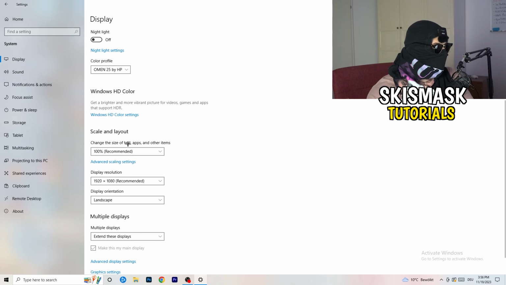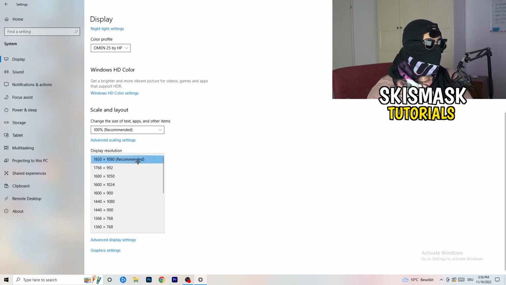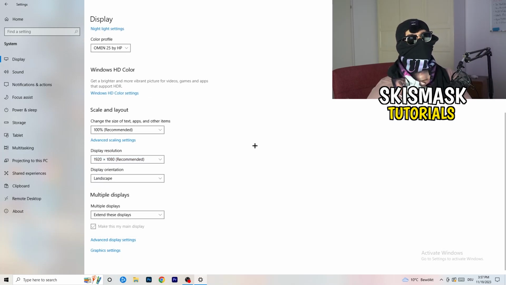Go to scale and layout, where I want you to change the size of text, apps and other items to 100% as recommended. And the display resolution should be the same as in-game, especially if you have in-game something like stretched or, I don't know, 1720 by 1070. You need to keep that updated with your monitor's resolution, or your in-game resolution should be the same as your monitor's. Because, I mean, it's obvious that something won't work if you have this on. So keep in mind that you want to do that.